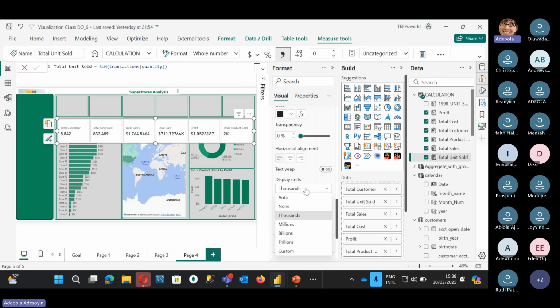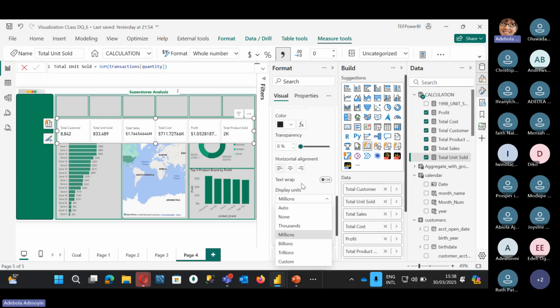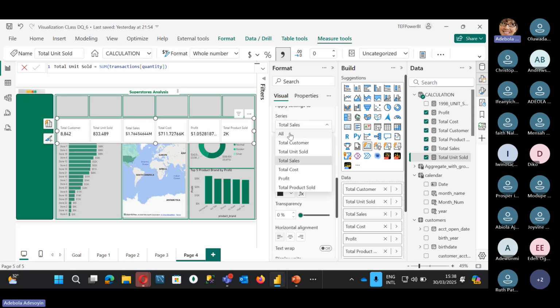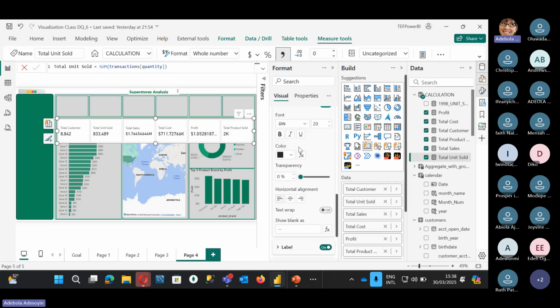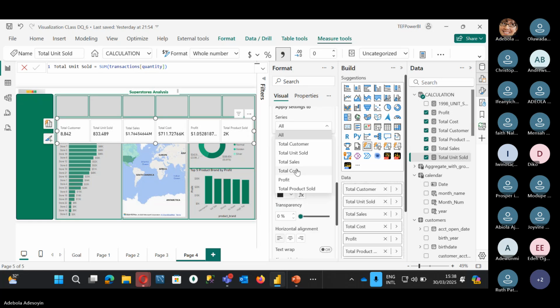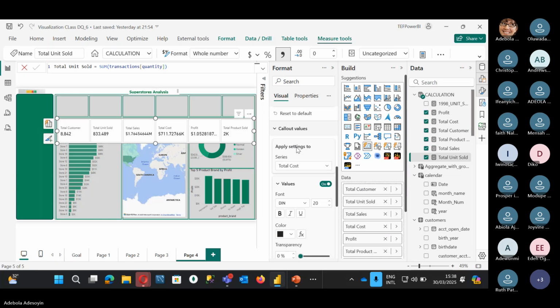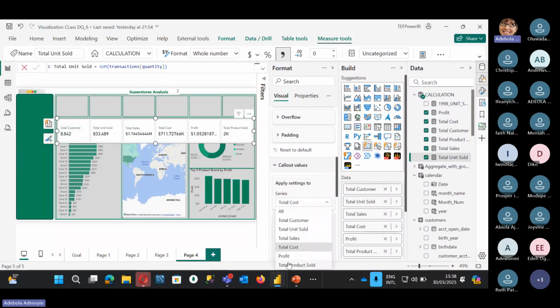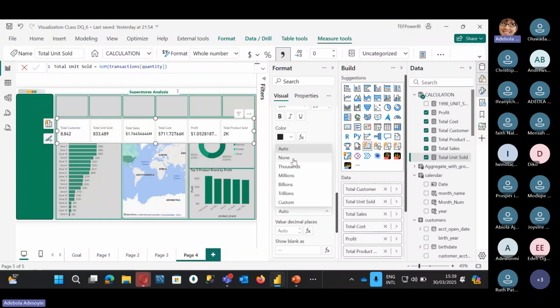And this, I'm putting it as 1,000. You can also put it as million, still fine, right? Then total sales. Let me reduce this so that we can see all. Because we added all, let me select all first. And then my value, where's my value? Okay. Total cost is what? Thousands, right? Then total product sold rather. Let's put it as none.